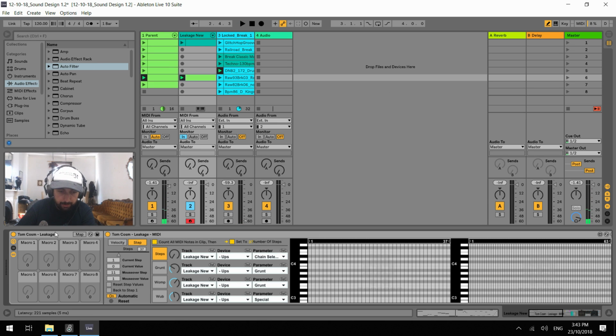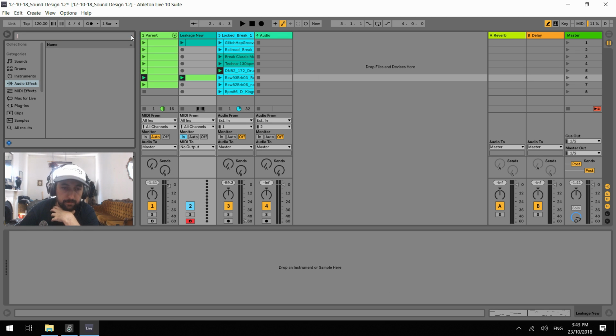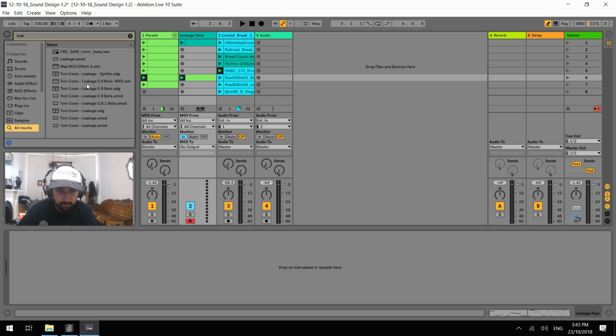All right, let's try it this way. I really just want to hear this working before Tom leakage. Let's just load a new instance of it. Turn it off and on again. Didn't even load it, okay.